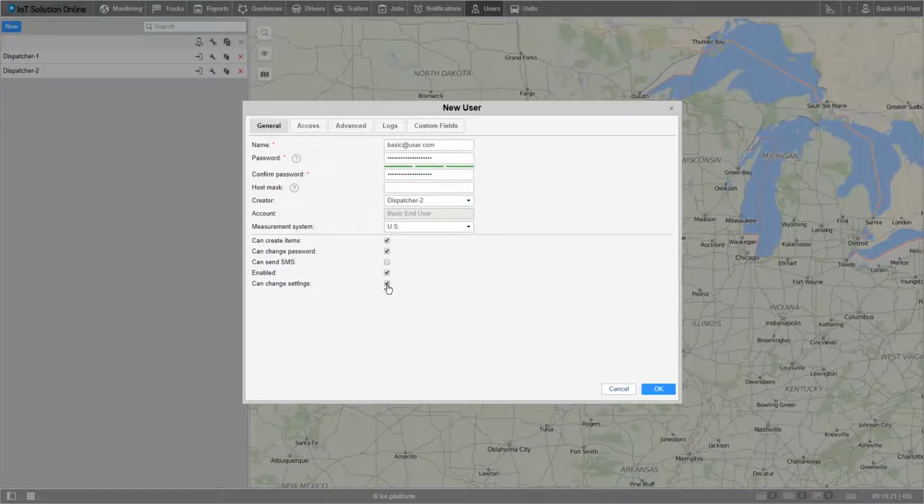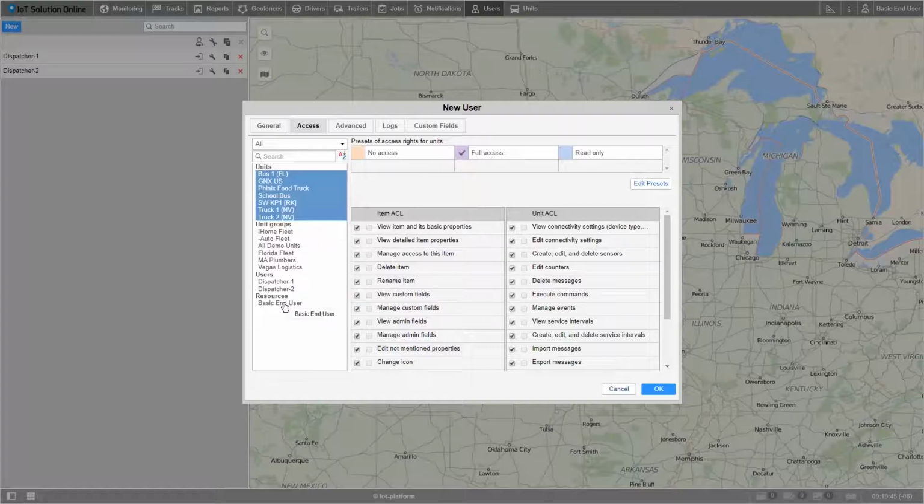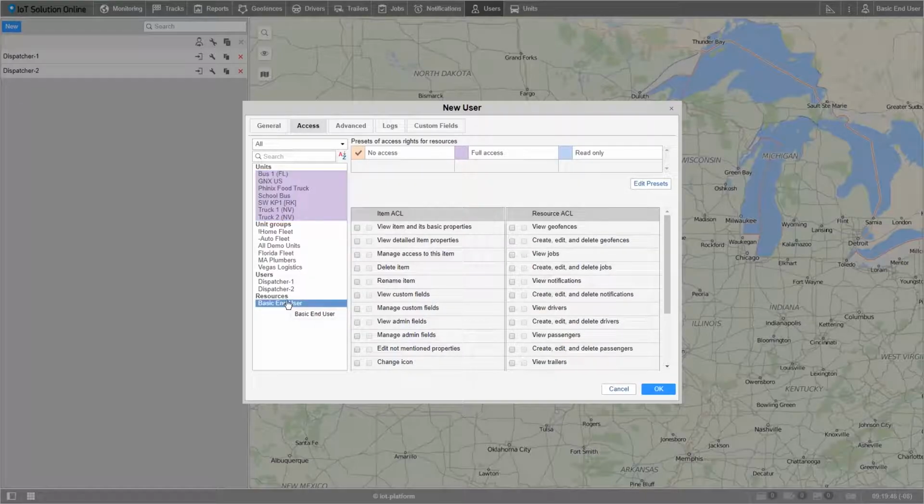And now on to the Access tab. Here, you give the user access rights to the objects to which you have the rights yourself. In most cases, you'll create a user that should have the same rights to all the objects you have. This is what I'm going to do now. On the left, I'll select such objects as units, and on the right, I'll select Access Template Full Access. Then, on the left, I'll select my resource that contains all the reports, notifications, geofences, and on the right again, I'll select the Access Template Full Access.